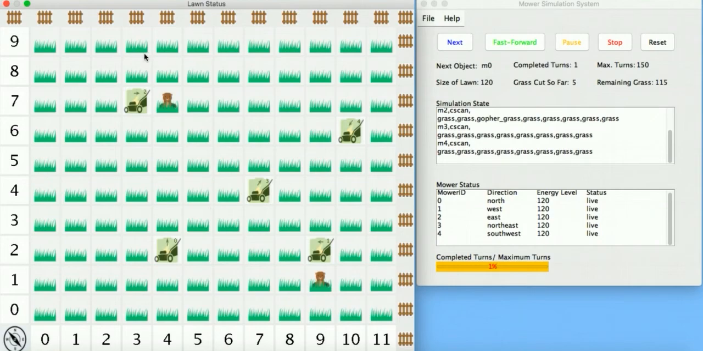Now, since all 5 movers have finished their first round of action, the completed turn will be updated accordingly, and then mover 0 is ready to start the second round. Now we see that mover 0 has taken the linear scan action, which means it scans from the current direction until the scan result detects fences.